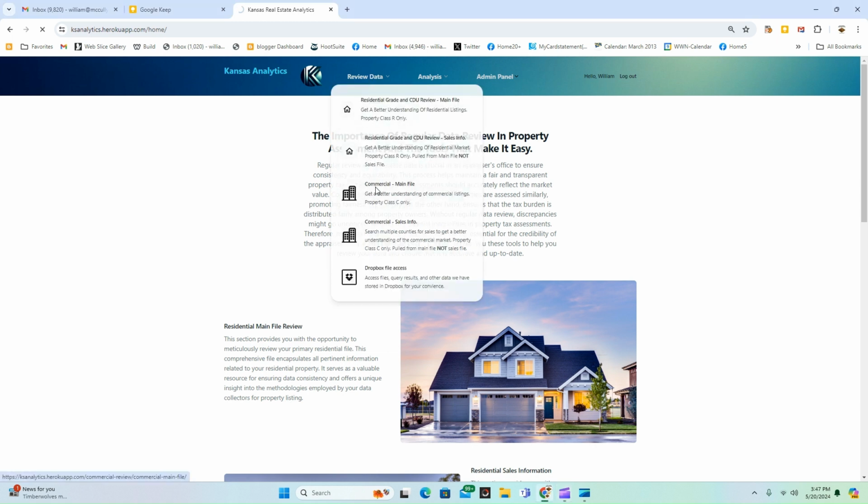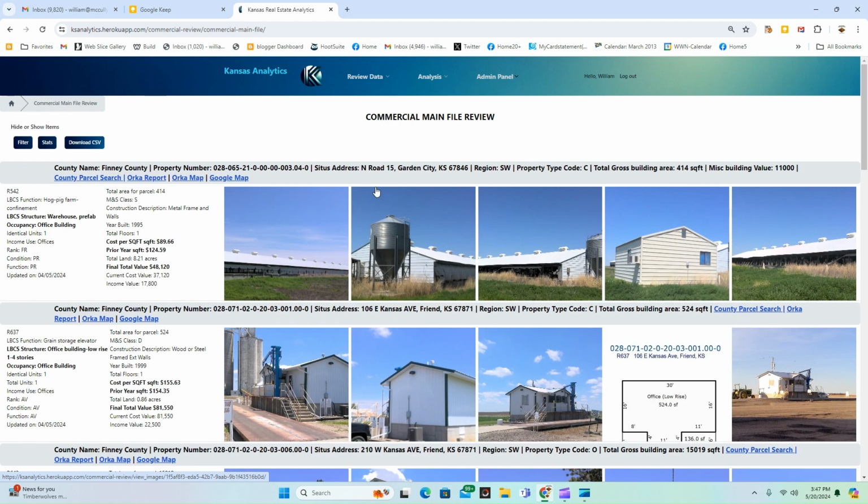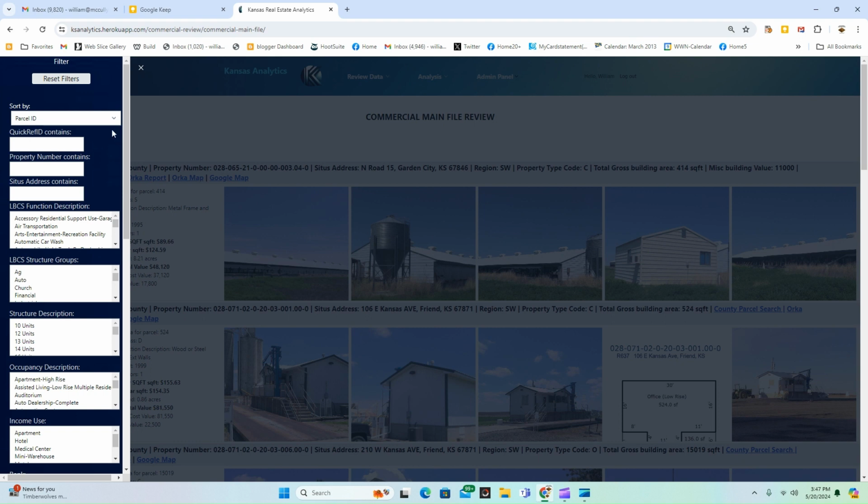file. And we'll limit our data to convenience stores. Okay, so we'll hit our filter. First thing we want to do is let's sort this by year built, oldest to newest.